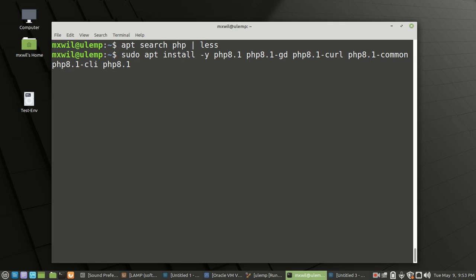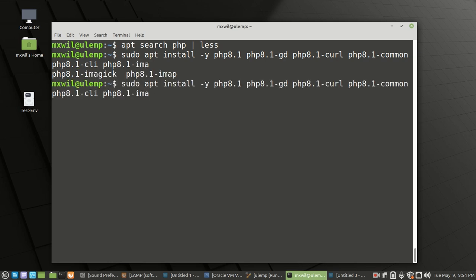8.1-, I think it was image. Let's see if we can tab that out. Let's see. Yep, there it is. We got CLI, so let's do that one.